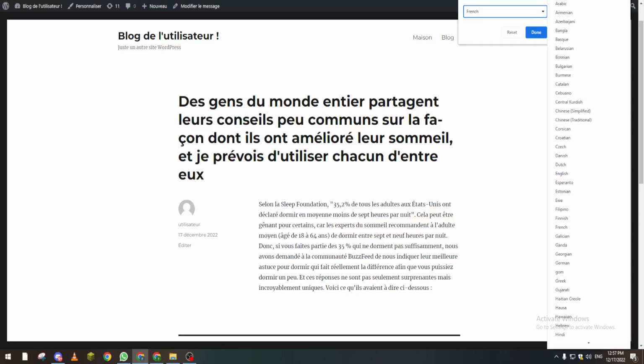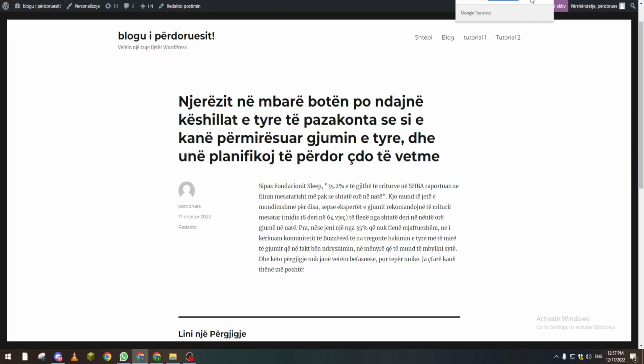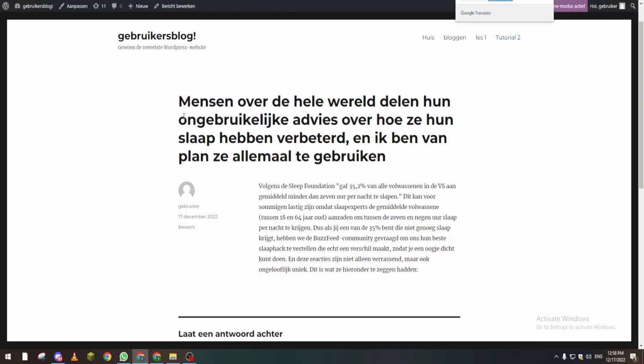I don't know, Albanian maybe, I don't know how it will look. You can do whatever you like. English back, Dutch if you want to, and a lot of options in here you can translate using this option.